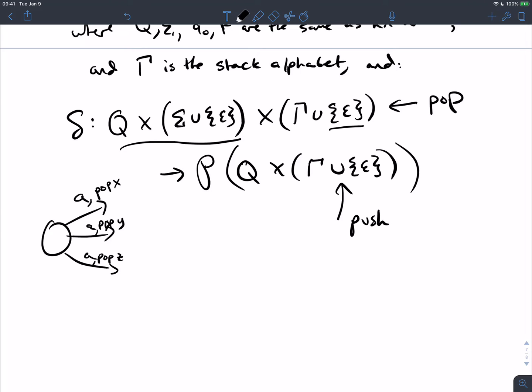That's why we can do push pop, because when we're popping, we specify what character we are looking for. Yeah, we specify what character to pop, and then that'll give us a whole bunch of transitions that correspond to going to some state and pushing something.